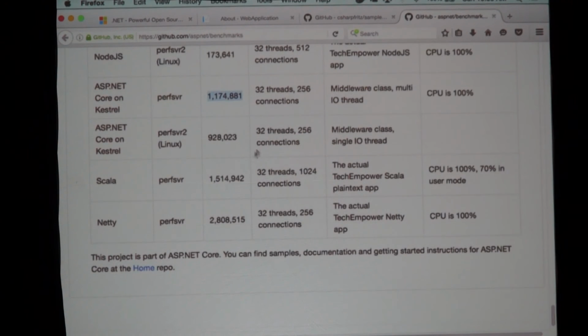It's something that we think folks are going to get excited about. Scala and Netty, we've passed Scala actually with some of the new code that's out there. But Netty is the big one that they're targeting.